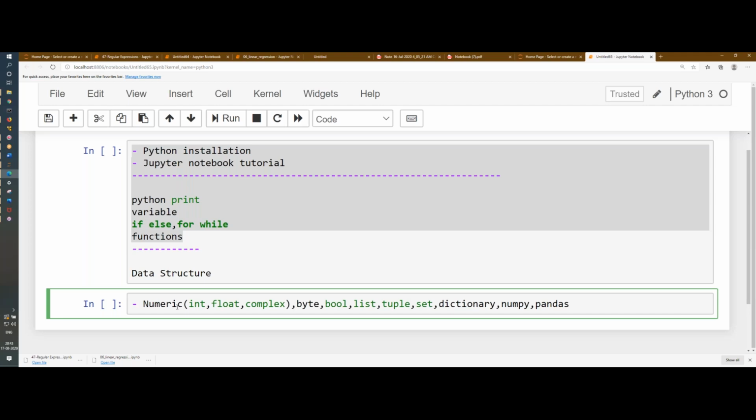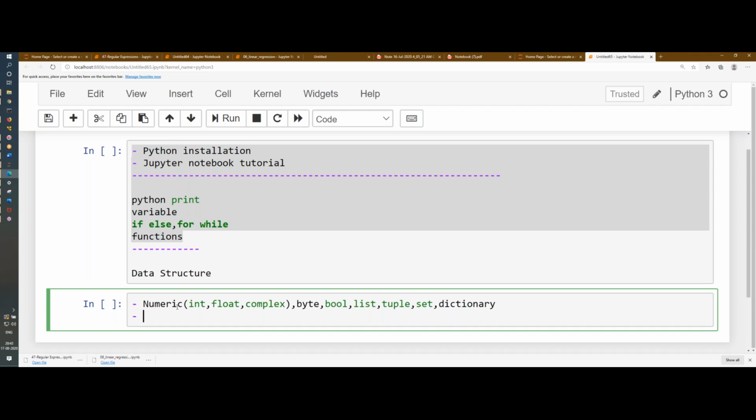Now, native means what? When I install Python, it comes with it. So up to here it is native, and we have two additional data structures called NumPy and pandas. So we have not started data structures yet.